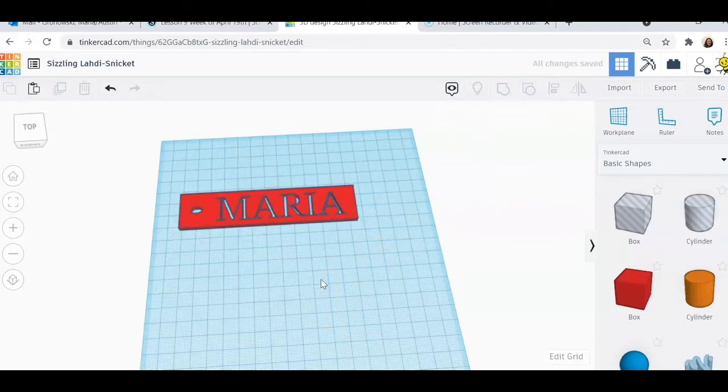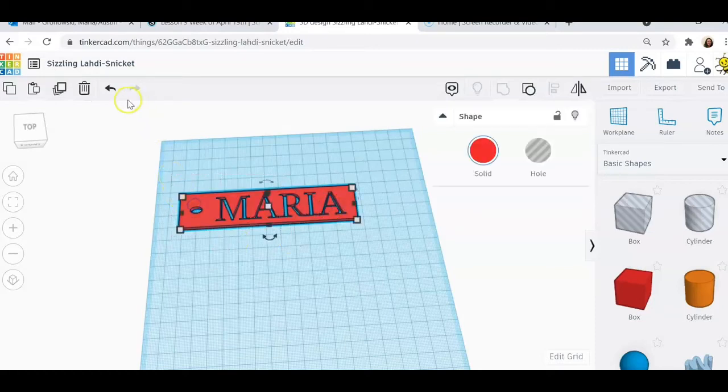Now, there's negatives and positives to this as well. Because I have my name, the A, the R, and the other A, these little pieces that are kind of cut around would actually end up falling apart whenever I took this off the print plate. I'm going to show you how to fix that part as well. So let's actually undo our group.